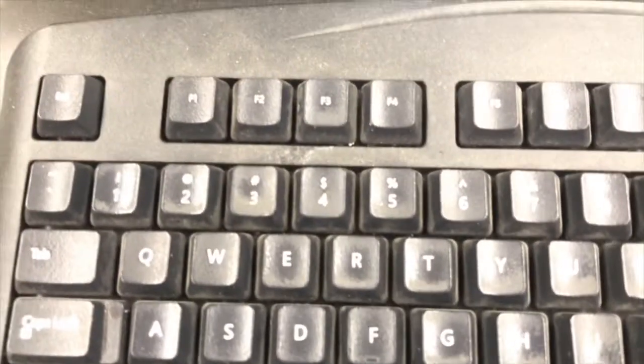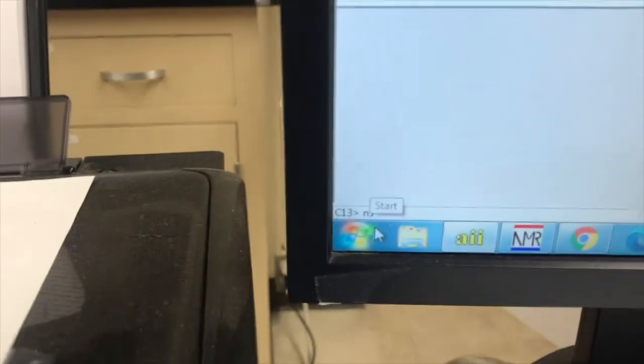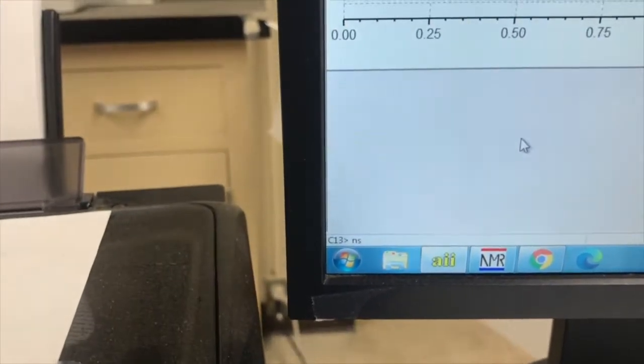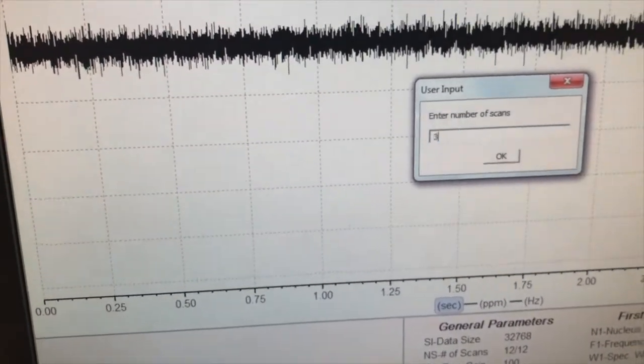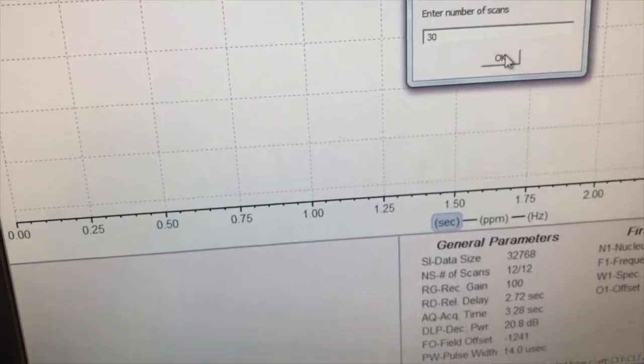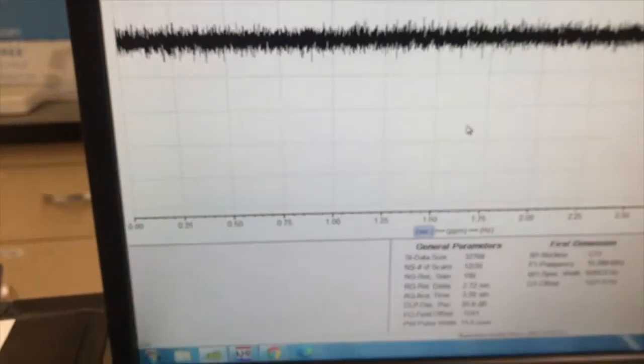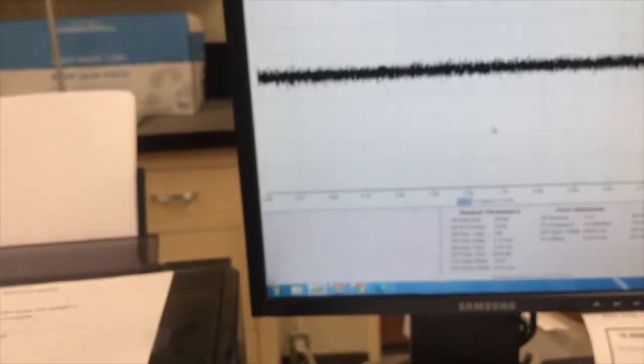I'm going to type the letter N and S, number of scans. I hit S. So NS, see it down there? NS, and then I hit enter. It asks me how many do I want it to be. I'm going to try, let's go 30. Try 30. Say OK to that.